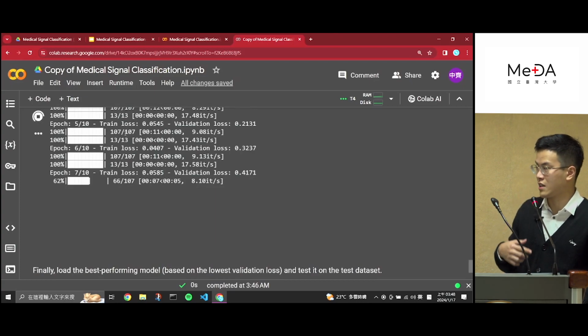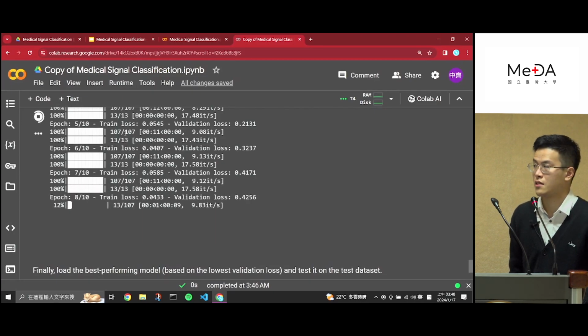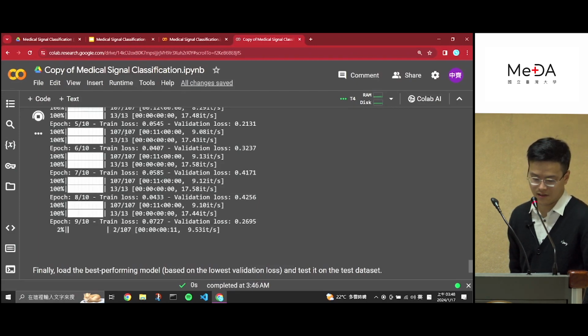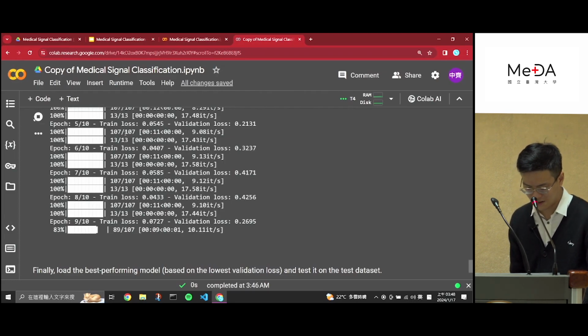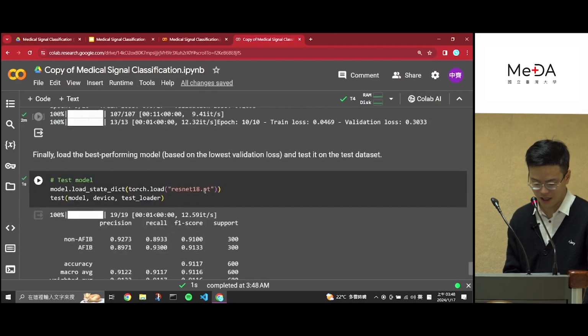And hopefully this gives you an idea of how we usually do medical signal classification using Python packages and Google Colab. And if you wanted to use some more advanced techniques, then you probably need more memory or disk space. So you can pay for Google Colab.